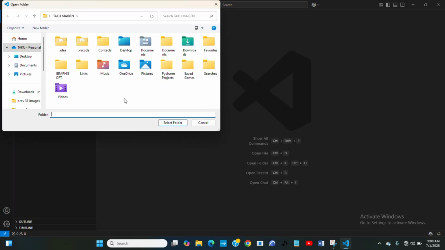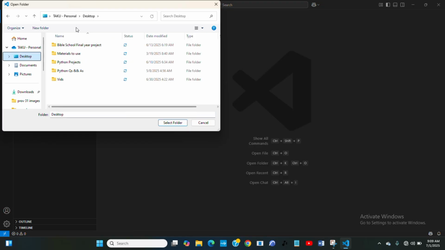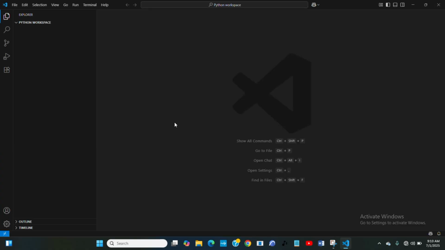With this open folder, we just want to create a folder. So I go to my desktop and create a new folder, and I'm just going to call it workspace, or anything. You can create that particular folder before you come. So I'm just going to select the Python workspace. That is the folder we've created.